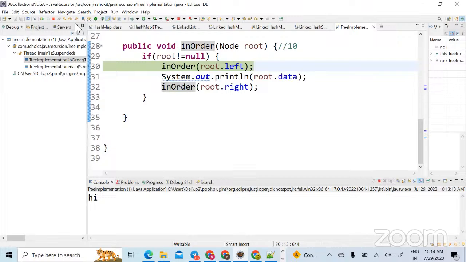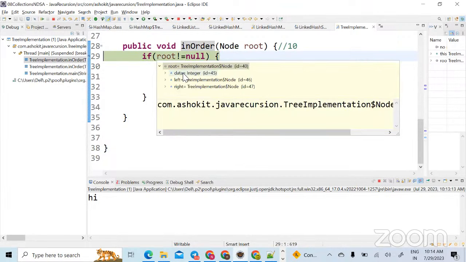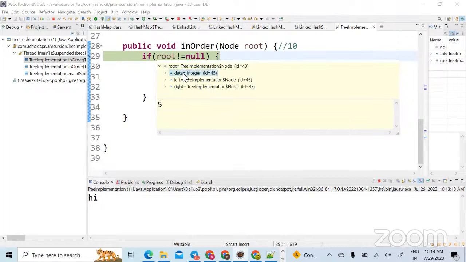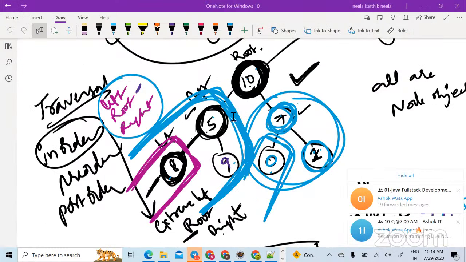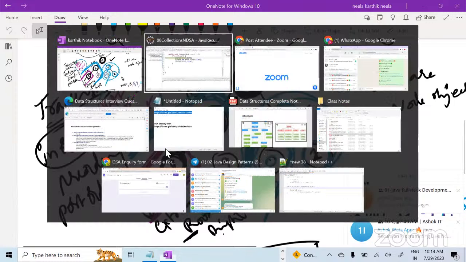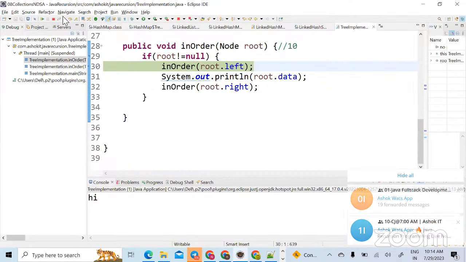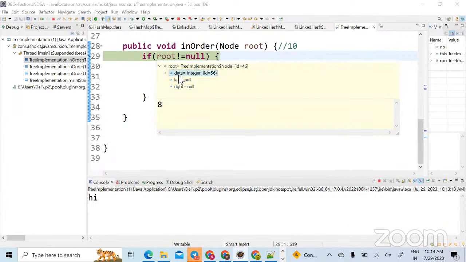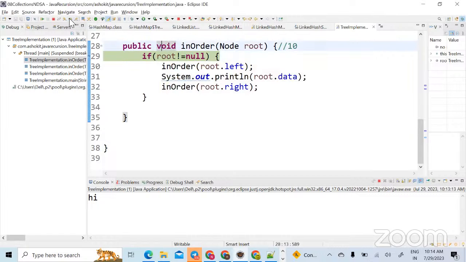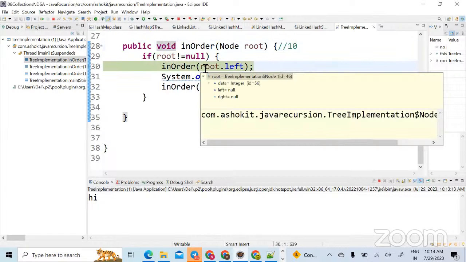Let us look here. From this line, root dot left means I pass 5, correct? Now, is 5 not equal to null? Is it true? Yes. Okay. Now, when it is true, again you are calling the same method. 5 dot left is what? 5 dot left is 8. So you call the same method. What is the value of root? 8, correct? Perfect. Now, whenever you call the same method, 8 dot left, what is the value?